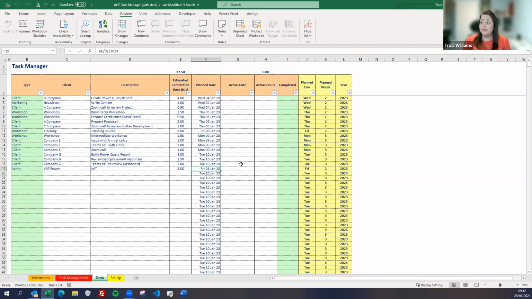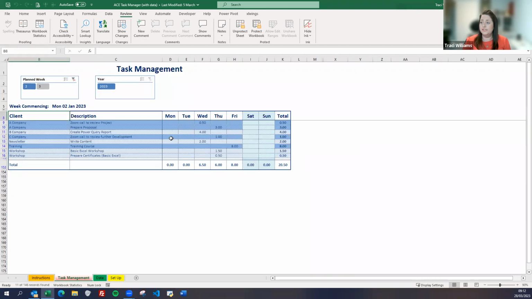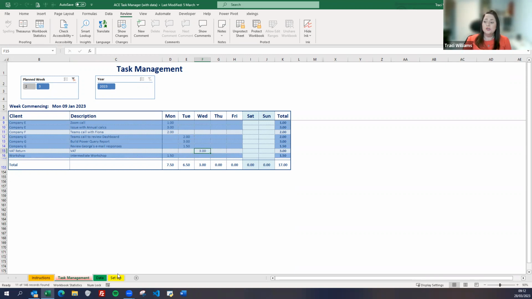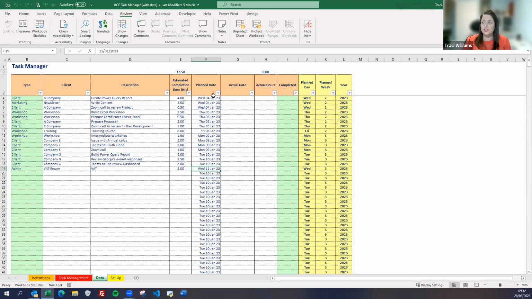So if I was to make it the 11th of January, which is the Wednesday of week 3, when I go into the task management, you can see week 2 has gone back to 8 hours for the Friday, but in week 3, there you can see it's in the Wednesday there for the VAT return. So this is super simple to update. You literally in here just change your dates.